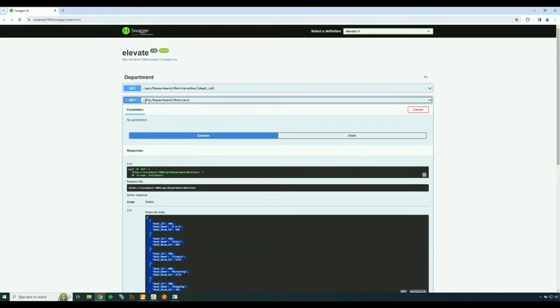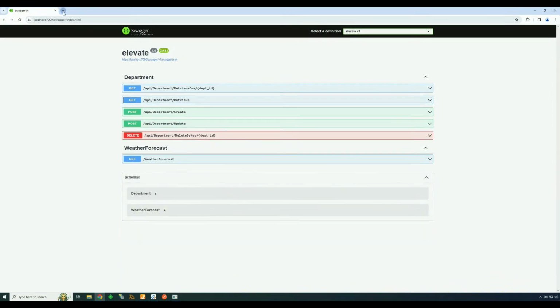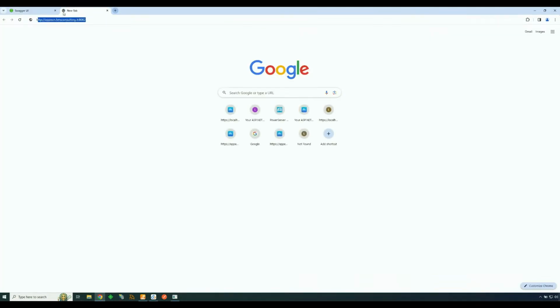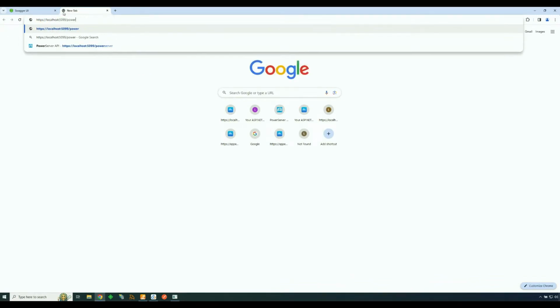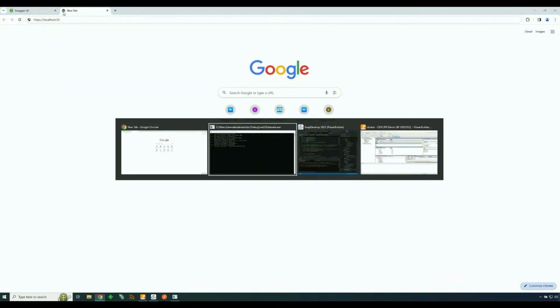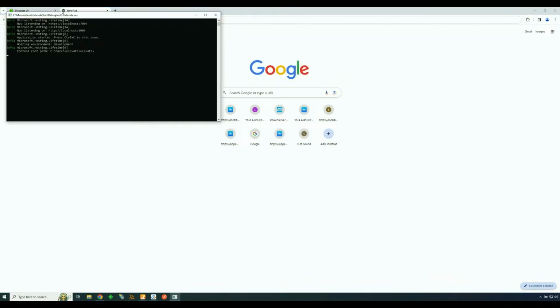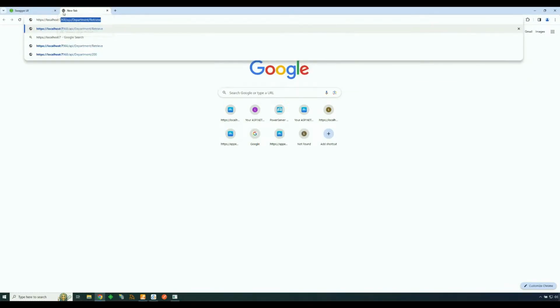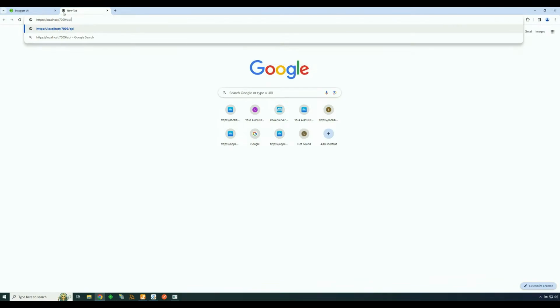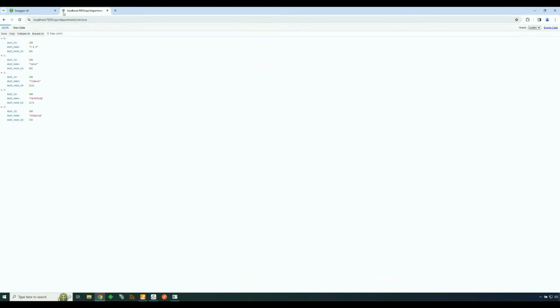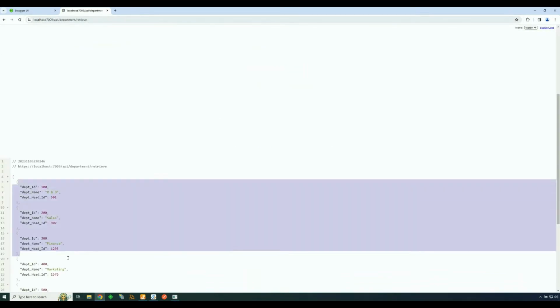I can also directly in a browser call http localhost. Oh, it's running on port 7009, and then API department retrieve. Okay, so that's the JSON response.